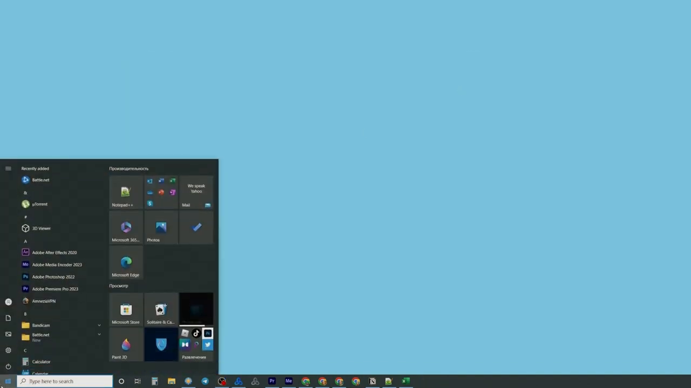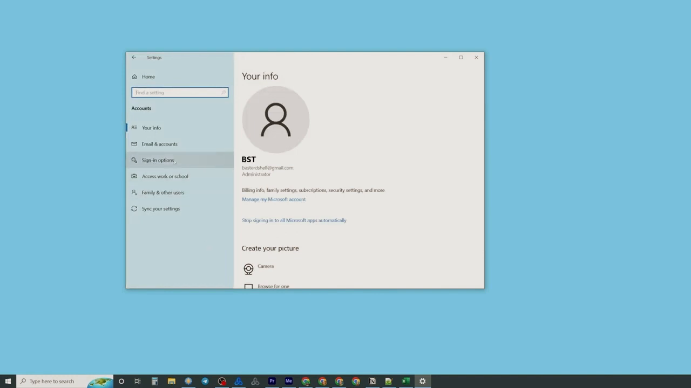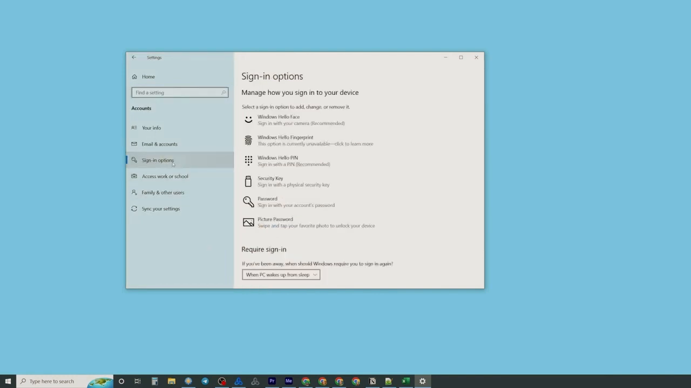So let's get started, and first off click at Start button and then get into Settings. After that search for Accounts and then Sign In options. And that's where you can easily find password feature.